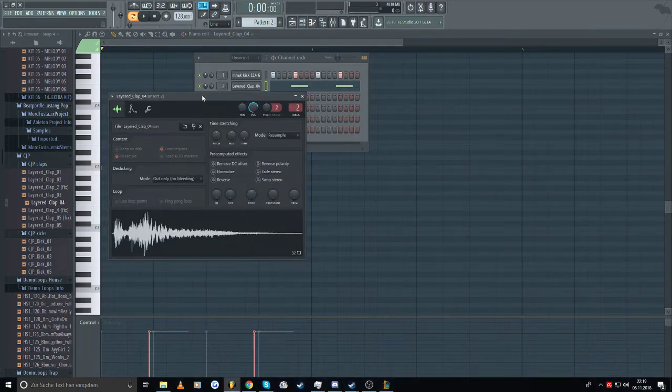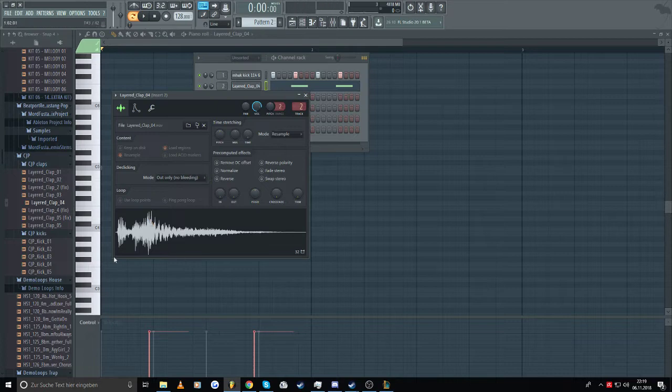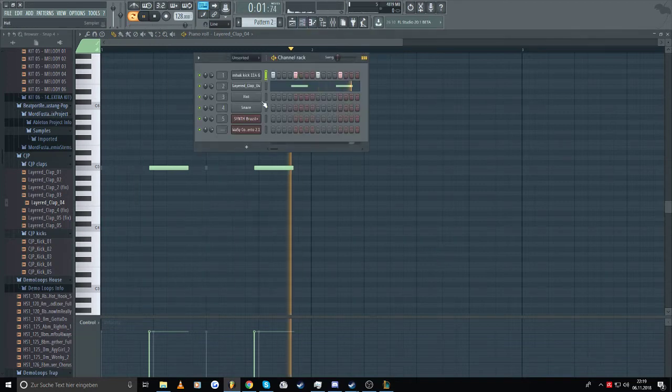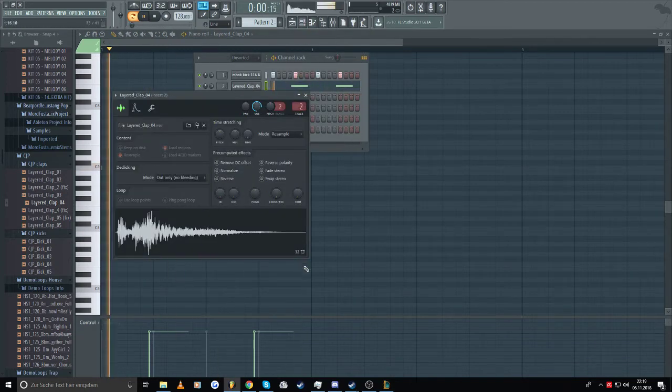What kind of happens here is, as you can see, the peaks of a clap are going to come in exactly at the same time as the peak of the kick. So I think that's what happens. That's how I explained it to myself.